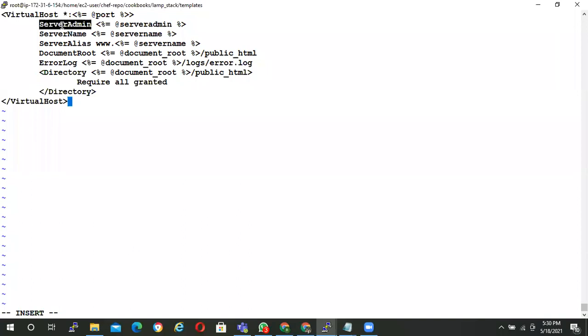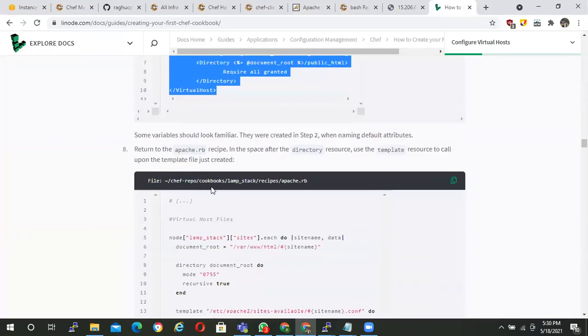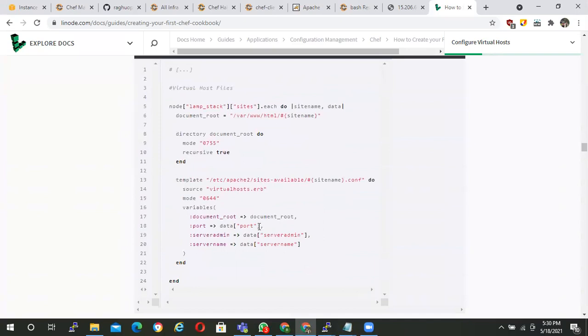So what do you mean by server admin? I'm supplying this variable. In Ruby, if you want to supply any variable, you have to use this symbol: less than, percent, equal to, and then close. That's it. So these server admin and server name variables are coming from the node section and will be traveling here. Document root we anyway created, so that will also be supplied here. For now, I don't think I need this, so I'll just remove it to simplify. All good. Now come back to your recipe.